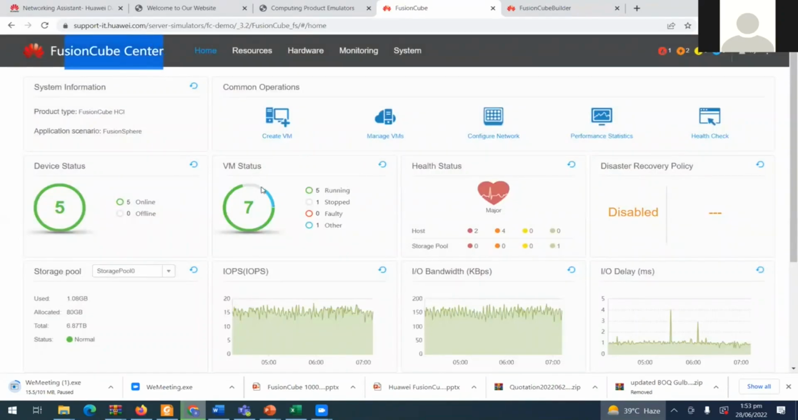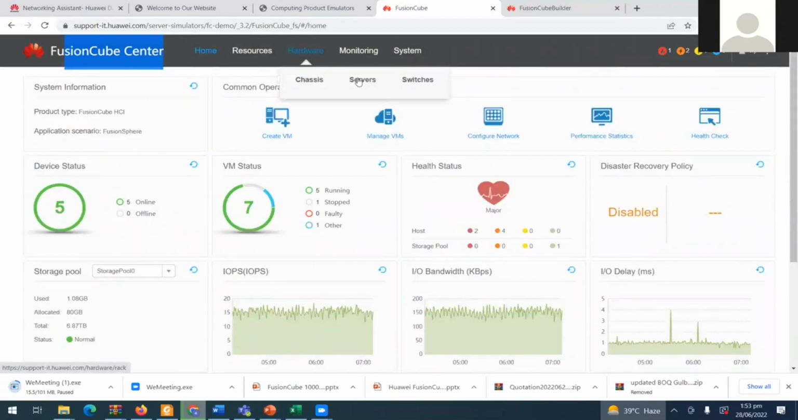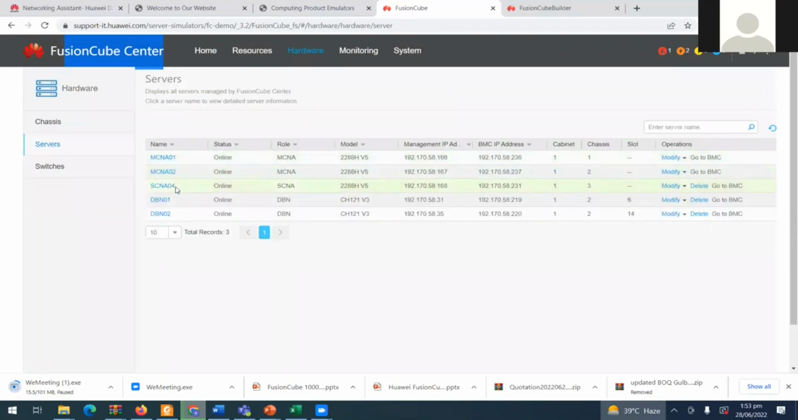So this is the main portal. From here, we can do everything. You can check the hardware. For example, if I want to check the servers, it will show me which servers are available in this HCI. You can see that these are the deployments. We didn't install this, but this is a simulator, so it shows all the nodes.